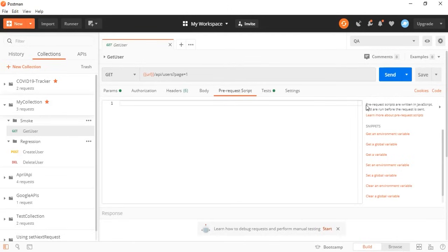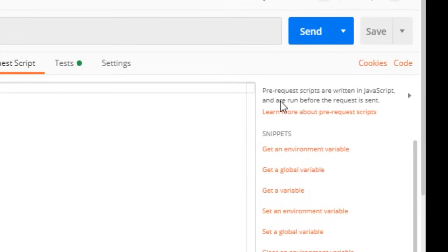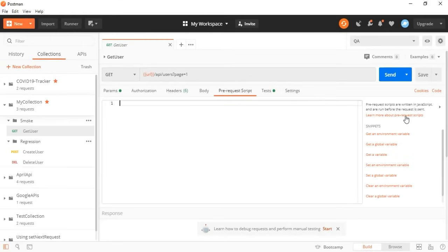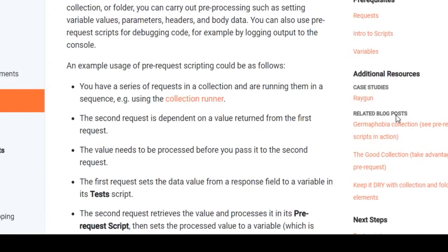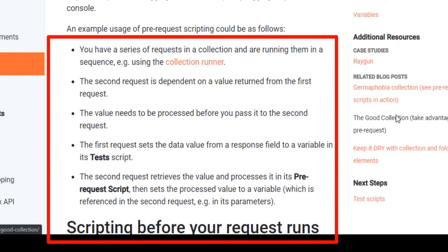Okay, so if you see here, pre-request scripts are written in JavaScript and they run before the request is sent. So the moment you click here, learn more about pre-request script, it will redirect you here. And now, as the name says, it is going to execute before sending your request. So it can be a small JavaScript code, or a lengthy or complex JavaScript code that you want to write that will do some kind of processing, and it will execute before sending your request, and it will give you the data. They have already given sample usage, examples of when you can use this pre-request script.